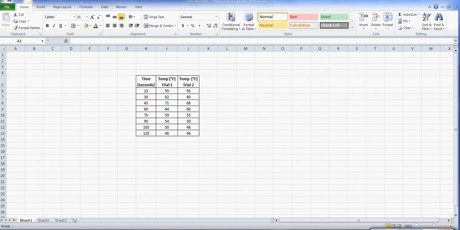For your lab, you have been asked to make a chart in Microsoft Excel. To do this, the first thing you're going to have to do is type in your data, as I've done here. I've got my time, and I've done my 2 temperature trials, and I've put all of my data into this chart.